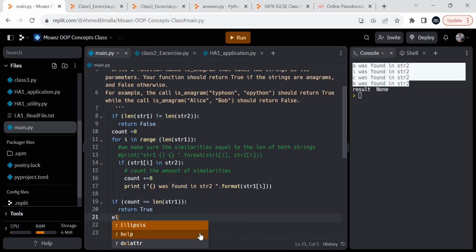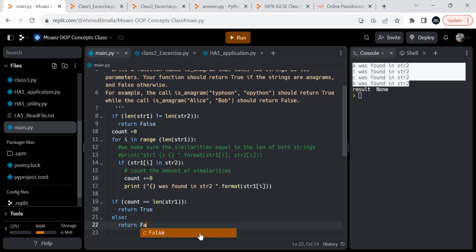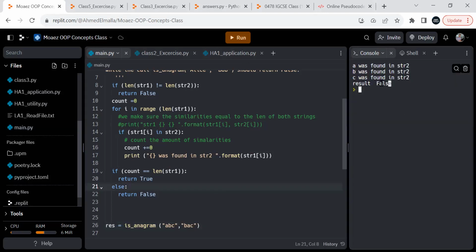So we need to make another one for string 2? No, because we assume first. Let me show you first. If I say, let me copy that, oh, never mind, I don't need to copy. Just PAC and ABC. See? The result is false. So we need to check.